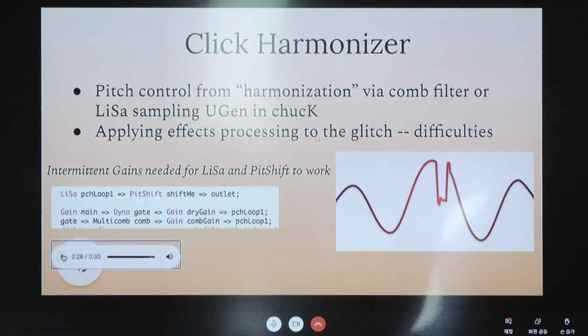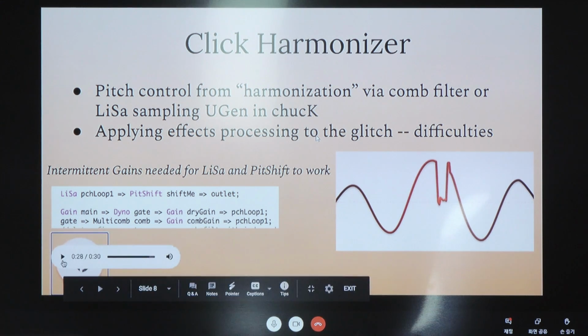So this one is based on the sound of the click, the little artifact you get from instantaneous changes in things like amplitude or the frequency of the filter. And it takes those clicks and harmonizes them using comb filters. So that's where you get those kind of bright, kind of nice, shiny frequencies.